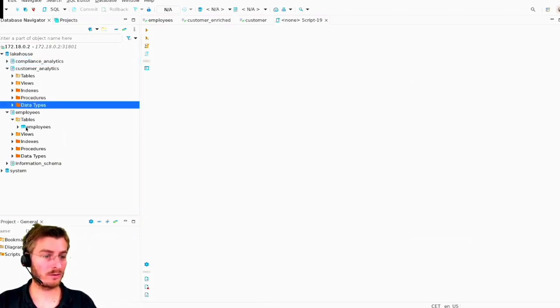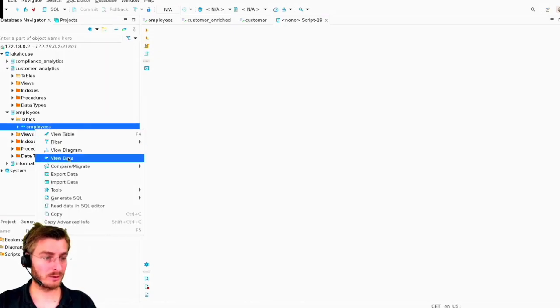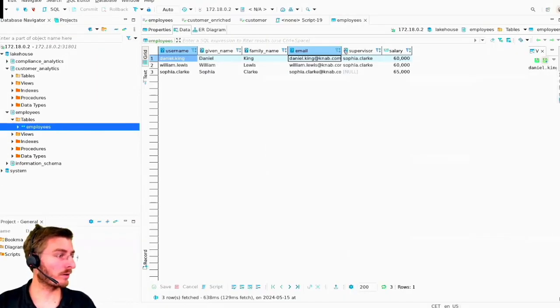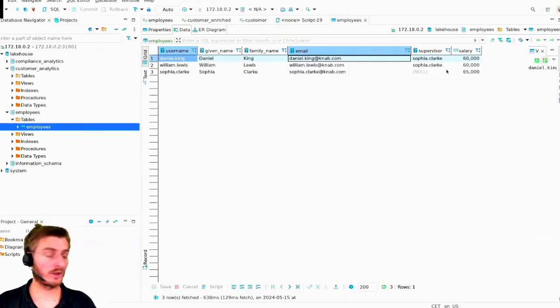But let's have a quick look at the employees table first. And if we do view data here, you can see, sorry for the back and forth there. So Sophia Clark, since she is a supervisor, she can not only see herself, but she can also see data about Daniel King and William Lewis, who are reporting to Sophia. So Trino in the background applied extra row level filtering to ensure that she can see additional data when querying this table. But the ACL that did this is actually the very same. We'll look at that in a bit.